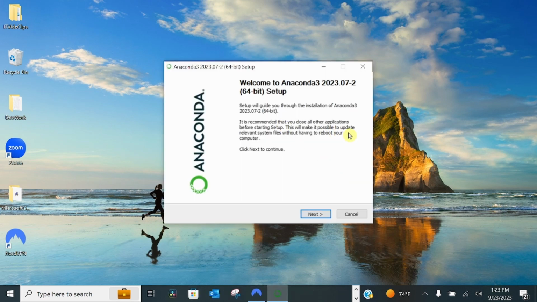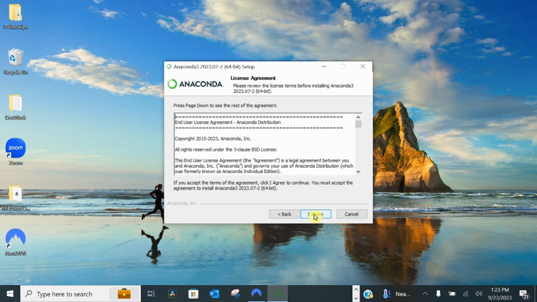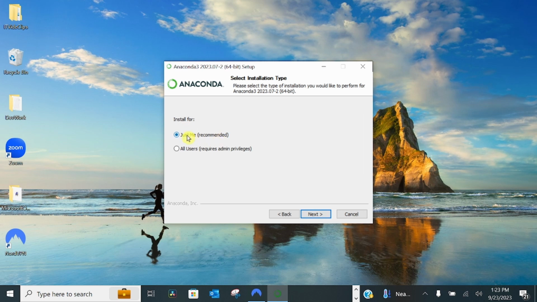Welcome to Anaconda 2023. Setup will guide you through the installation for Anaconda. It is recommended that you close all other applications before starting setup. Click Next. Agree to the license terms and conditions. I will install this application just for me, but if you have other users of your system, you can install for all users of the system. In this case, leave it to install the application just for me and then click Next.